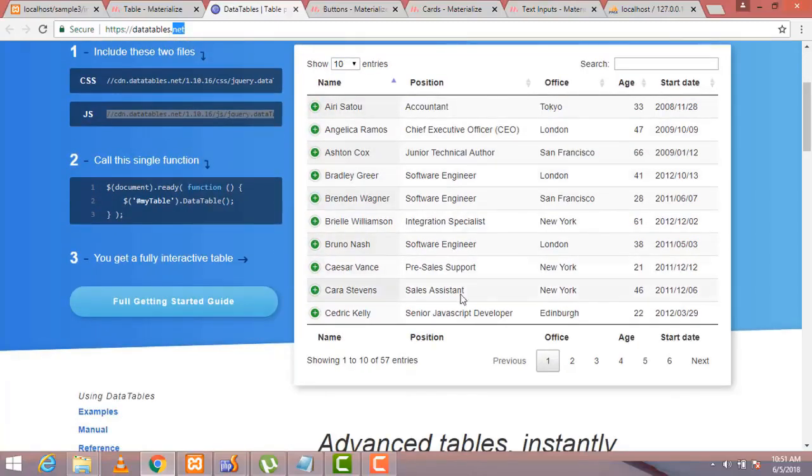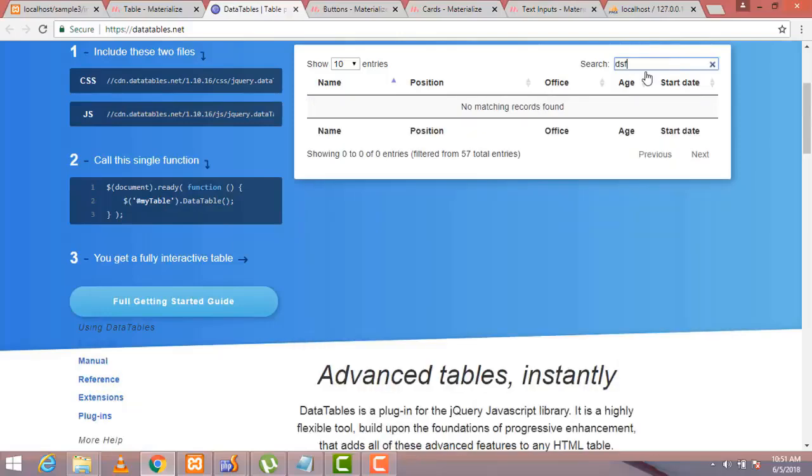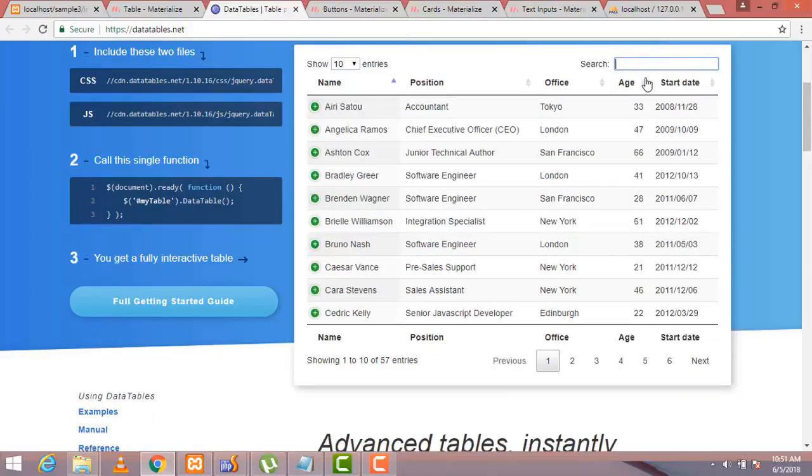It's a nice user interface. You can easily filter the records, and you will be able to view the records. The pagination also looks like this.